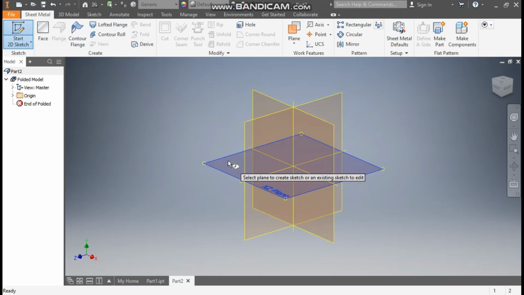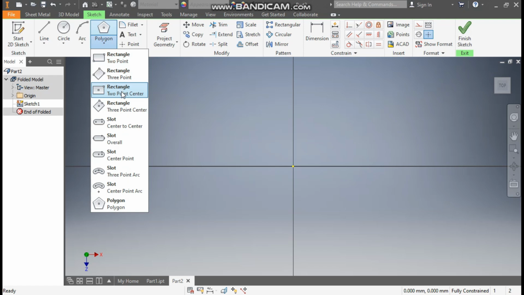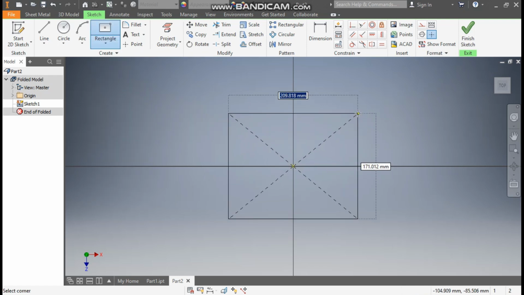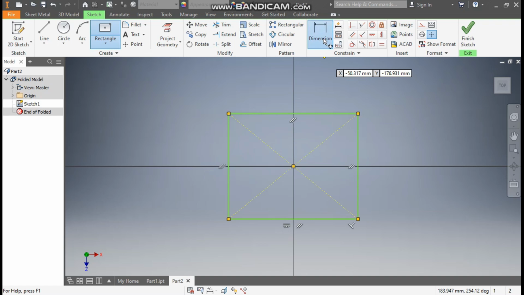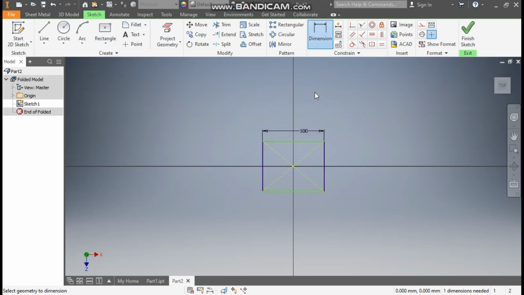Here we will select the XZ plane, rotate the view. This will be the top view. Here we will go to the rectangle command, take 2 points, enter rectangle, select the center point and make a rectangle here. Go to dimension. The width here will be 100 mm and height also 100 mm. Okay. Now finish sketch.